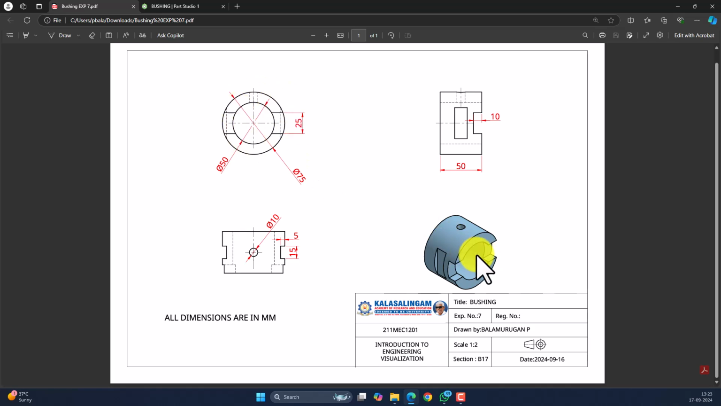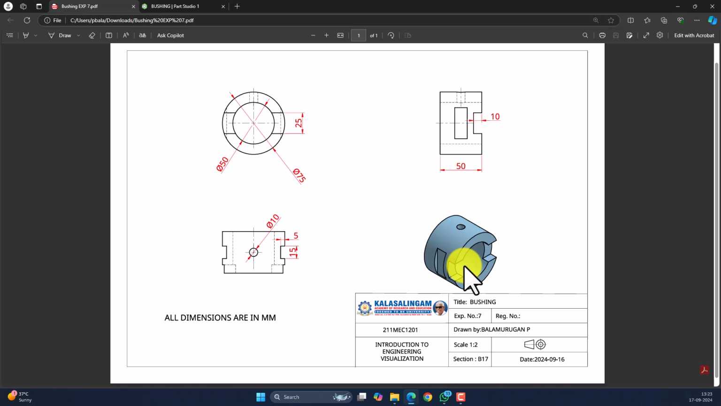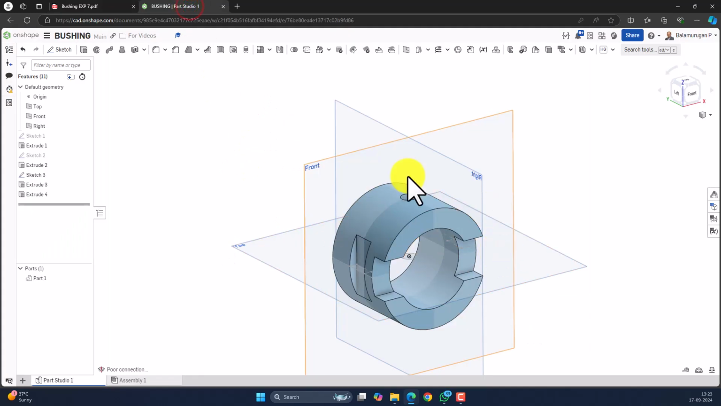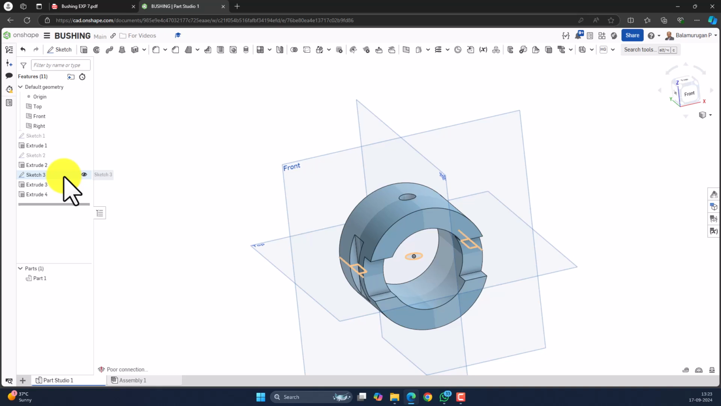The hollow cylinder is created. This cut is created. Yes. And then these vertical cuts are created and a hole is created. So all the features are created. Right?